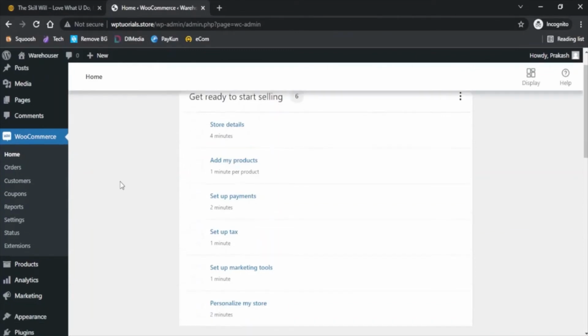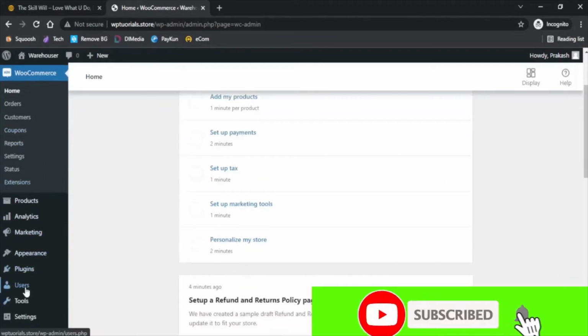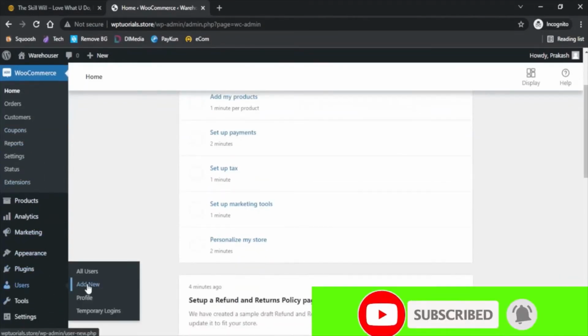Now we have the WooCommerce section and the product section on our website. Now let us see how we can give a restricted option to a person to just manage the products on our website. So let us hover over to the users and say add new.